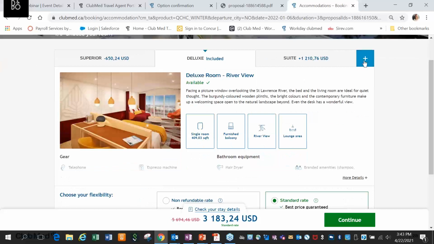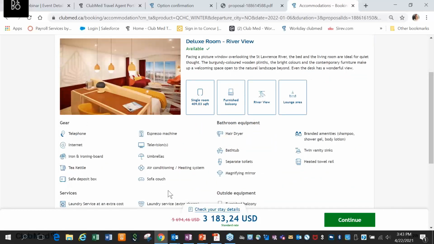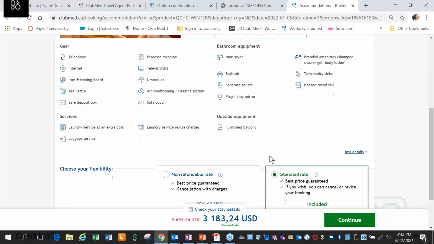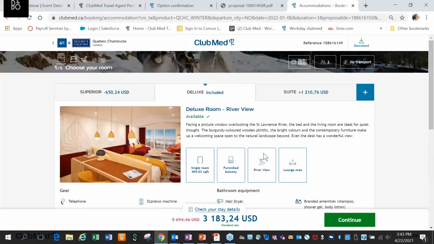You can go ahead and add a room here, or you can swap out the deluxe room to a suite or put them into a superior room. You can see all the inclusions of the room, what view you're going to get, and then anything additional that they may want to know about. So it's quite simple to make a land-only booking.